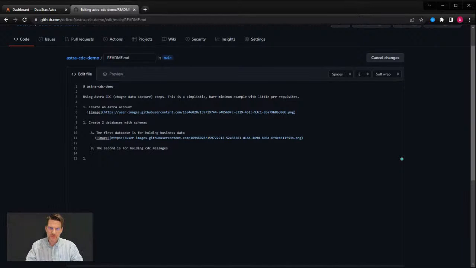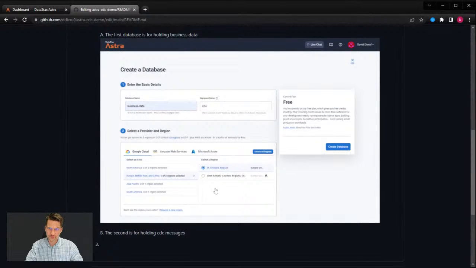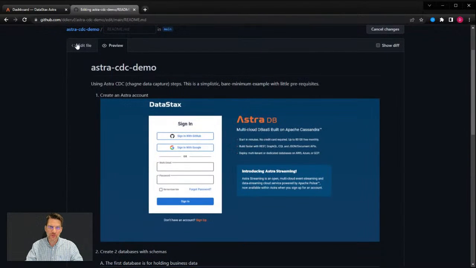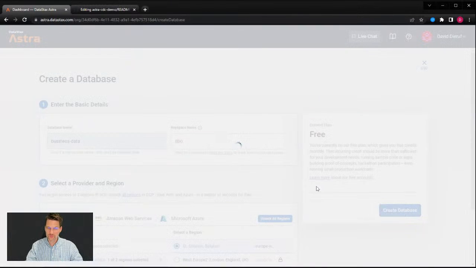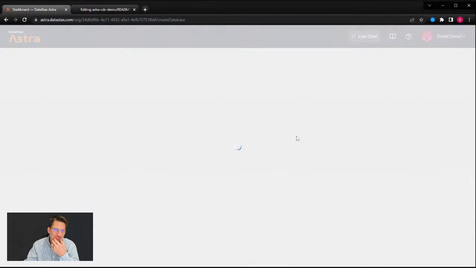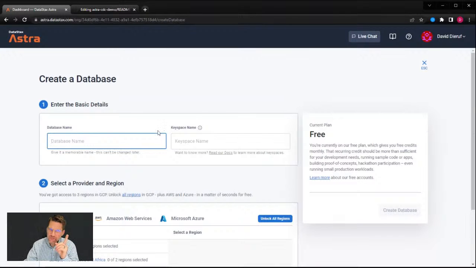The first database is for holding business data. And so there's my screenshot. I can go back and break these values out. Europe West 1. Right. Okay, I'm good there. Let's create that. I have a strange feeling that calling the keyspace name DBO is going to offend some Cassandra purists.